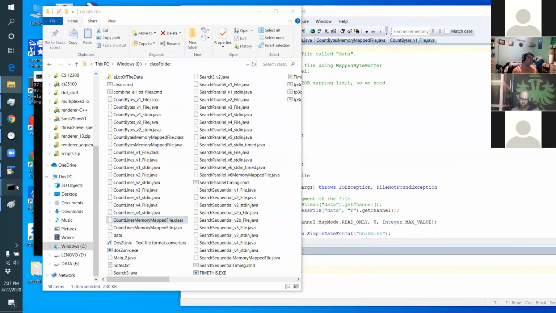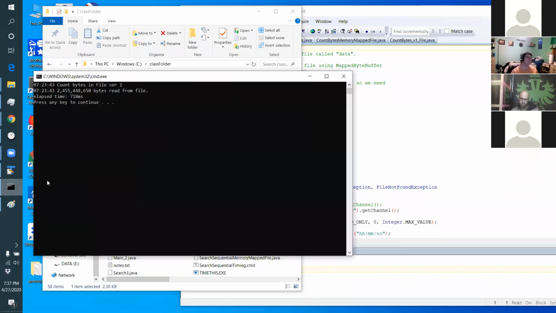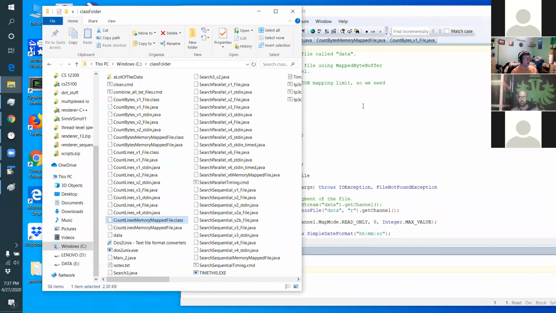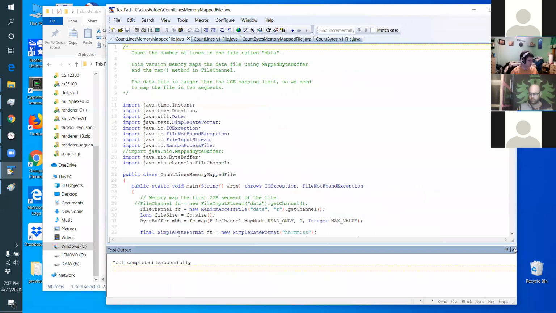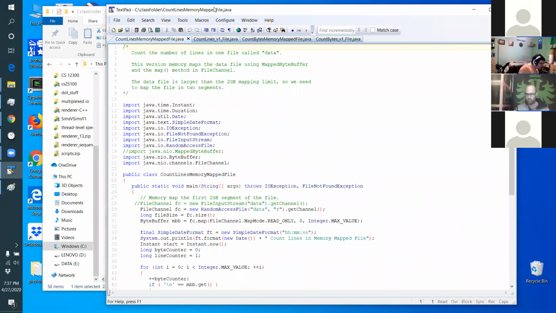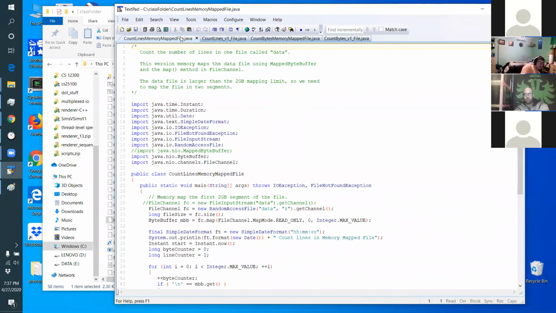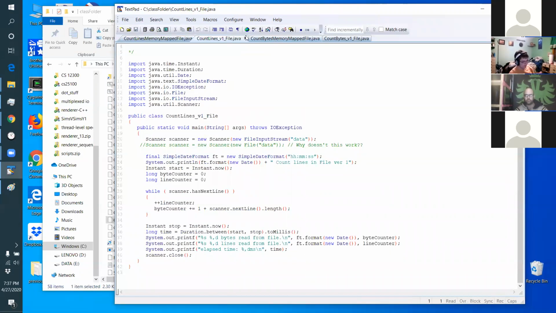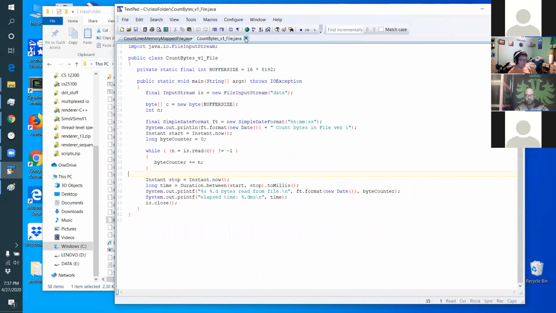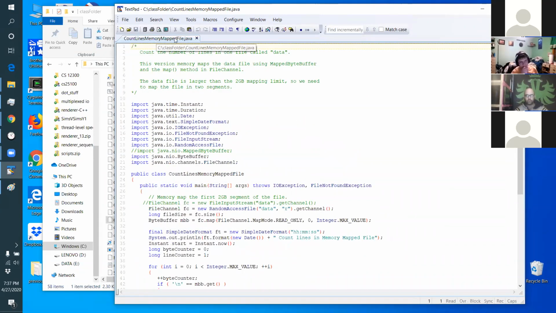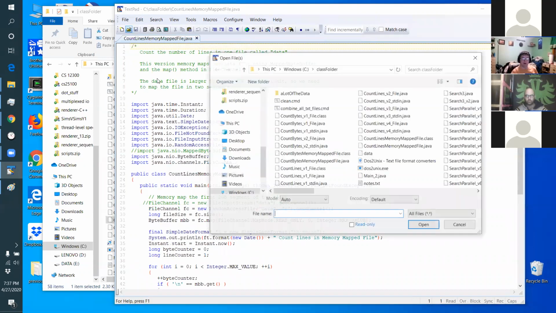But let me show you. It's not as simple as I'm making it out to be right now. Scanner is ridiculous. Scanner doesn't work at all. But let's look at some of these other count line programs. Okay, here's the one that counts lines using a memory mapped file.